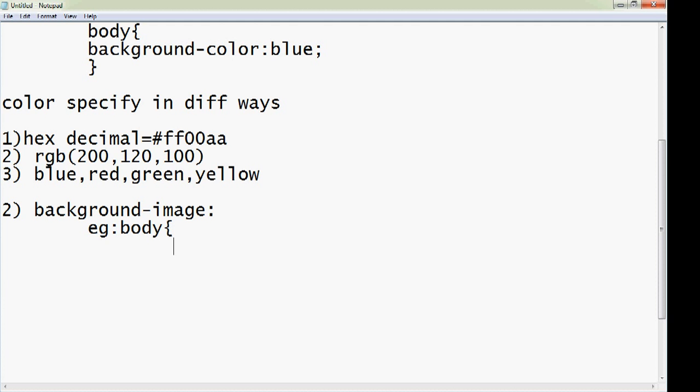I open the body class, background-image colon url, where the image is located. We have to mention that, then we close the body tag. Okay, and next I'm going to tell about the next property, that is background-repeat.